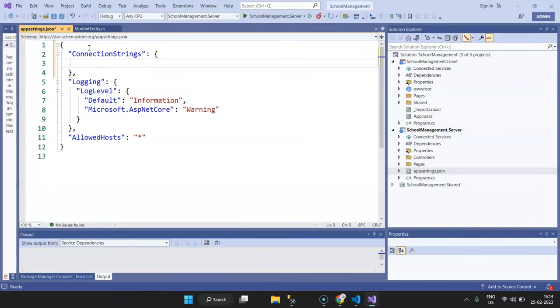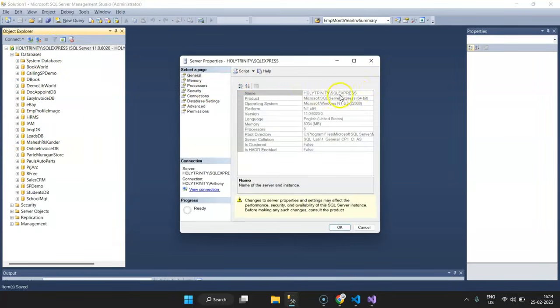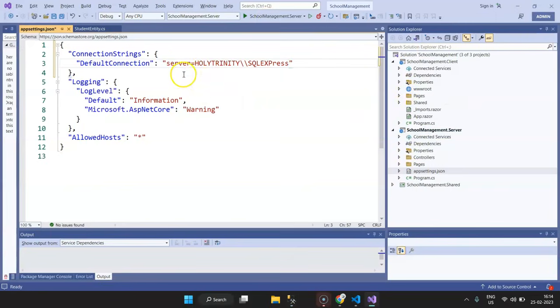Connection string, and I'm going to name it default connection, and this is my server, my SQL Express. If you have it, you can also right click on this, select properties, and just copy it so that there's no typo, and you can just paste it over here.